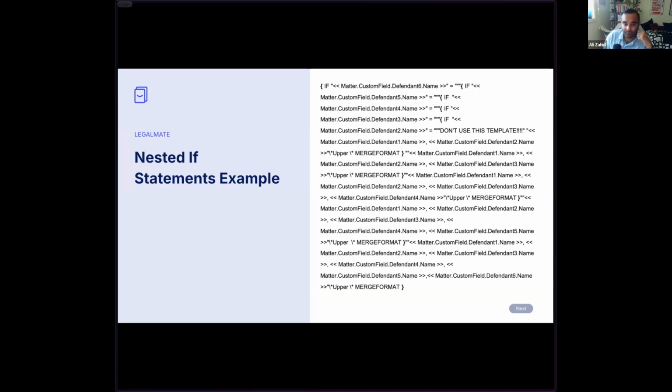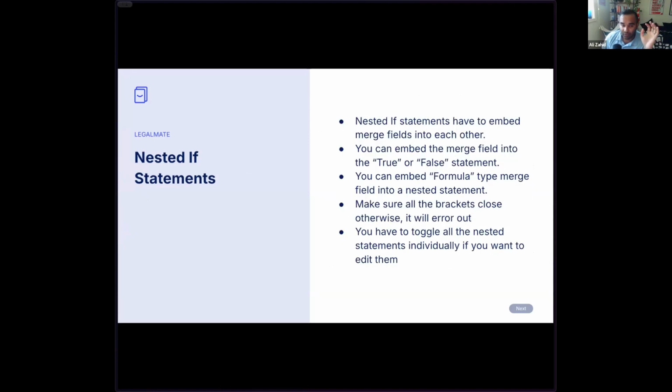So you can see that if custom field dependent 6 name equals true, then all the way to the bottom, you'll see matter.custom field.name 1, 2, 3, 4, 5, 6. That was the false statement, but if it's true, then you'll nest it back inside of it. So nested statements can get really complicated, as you can see, but they're really, really powerful. Another thing to know about nested statements is you have to have them embedded into each other through field sets. I'll show you an example of what I mean.